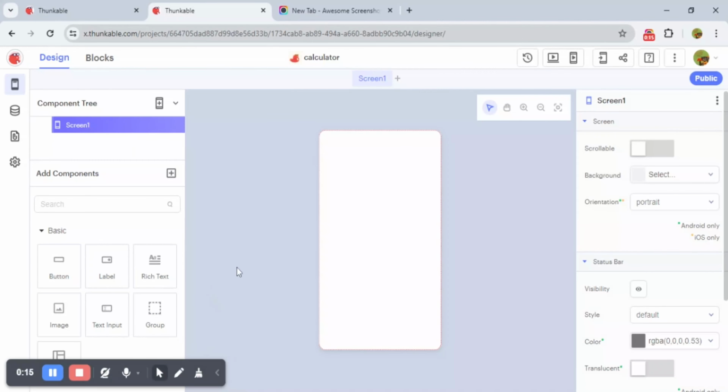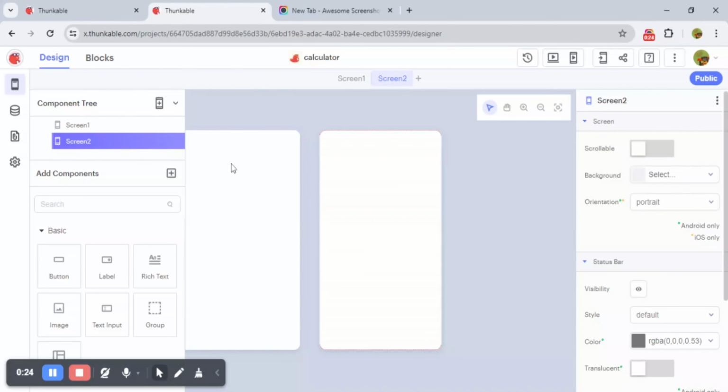So today's video is going to be all about the designing of it, and part 2 will be about blocking it. So let's get started. We are going to add two screens for this. We'll do the first screen later on, which will be the splash screen. We start with the second screen.